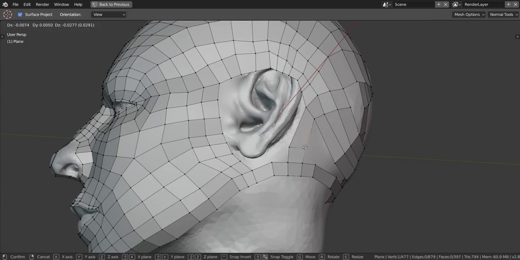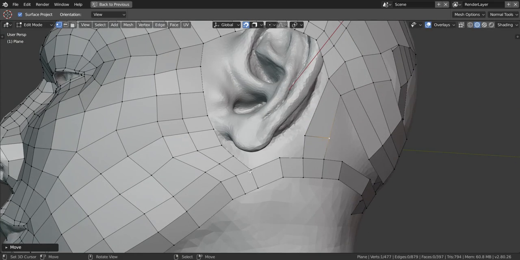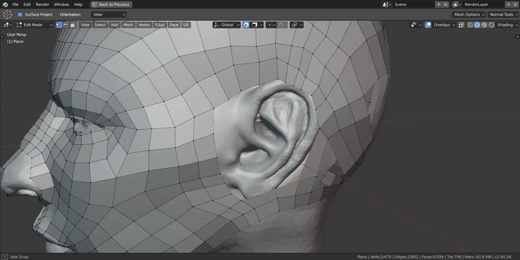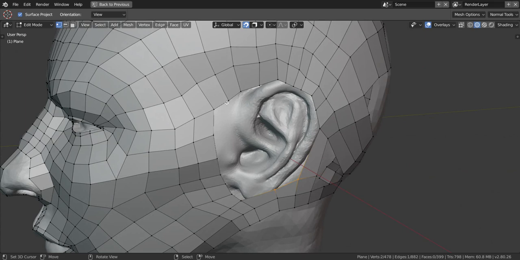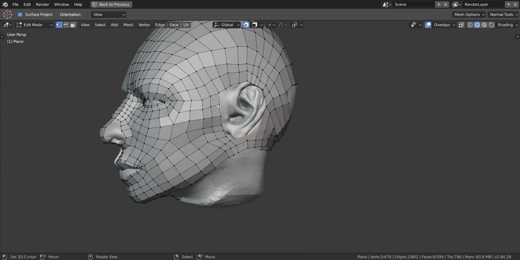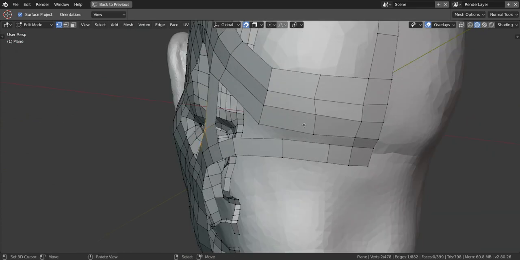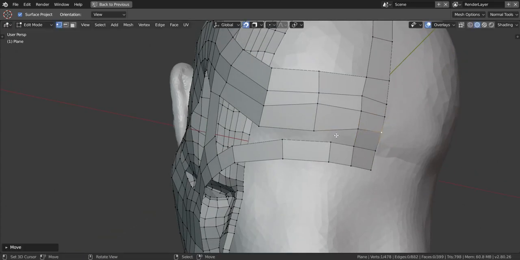So let's see how we deal with it. Usually I start with the ear, and then I start to distribute those face loops accordingly, to what I'm having around the ear. Sometimes I do it like this as well, but we'll do the ear as well, just for you to see it. As I said, this is one of the processes that I do.